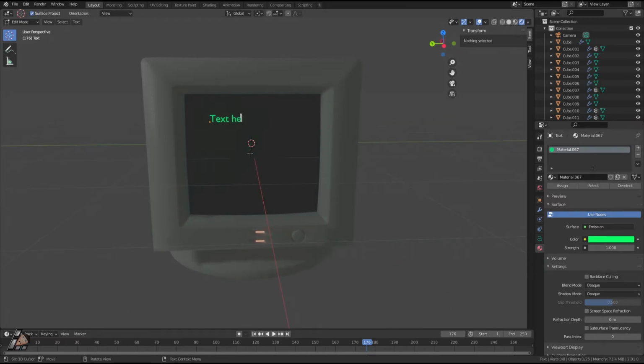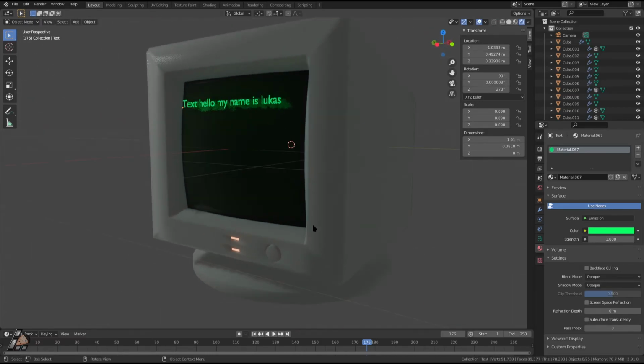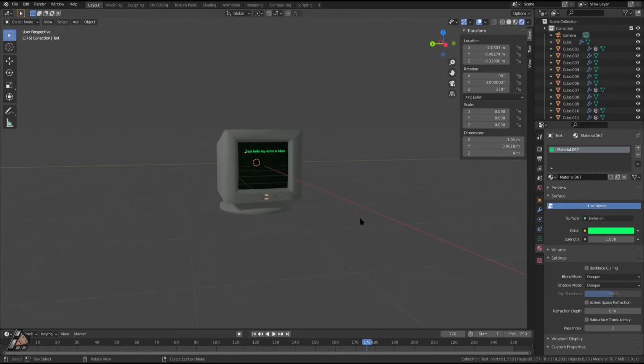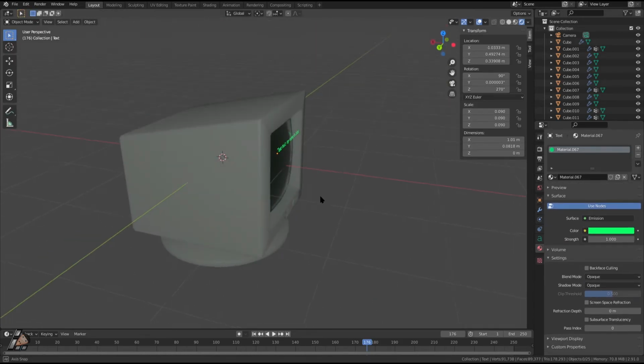Text. Hello, my name is Lucas. See, I cannot even write my own name. That's great. Ta-da! So, of course, it's not finished yet, but I'm very happy with this kind of template. So I have my own tutorial. I'm uploading this and sharing this with everybody, and then, well, that's it.